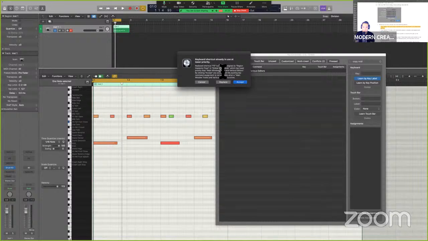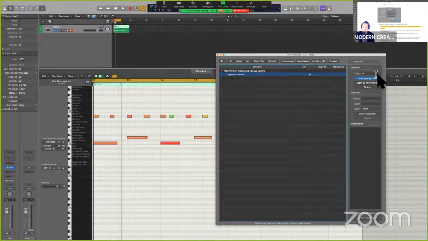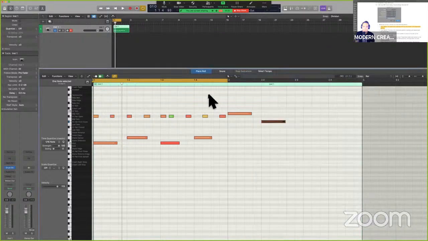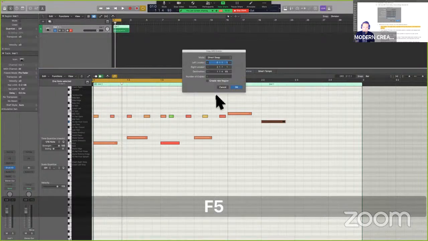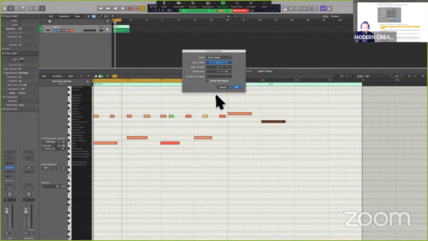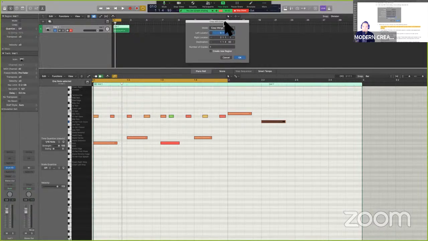F5 is already associated with the region inspector. I'm just going to replace it for now. I can change this a little bit later. Okay, so then copy MIDI events, now associated with a key command, F5 in my case. Why did I do that? Honestly, it's just convenient.